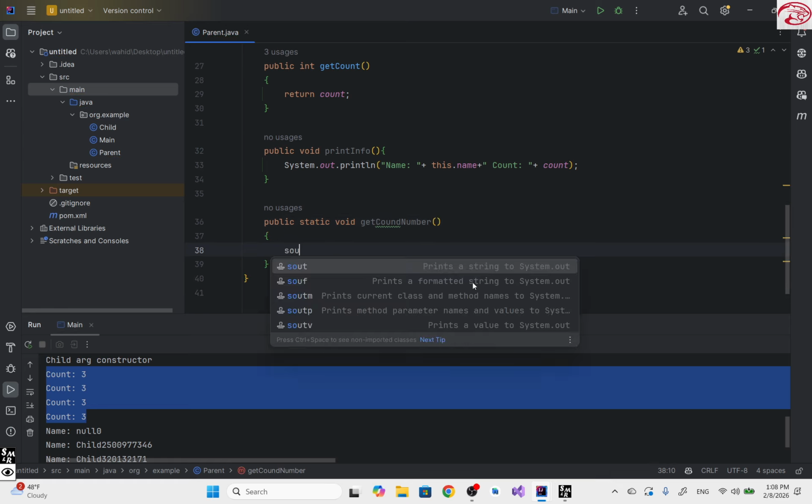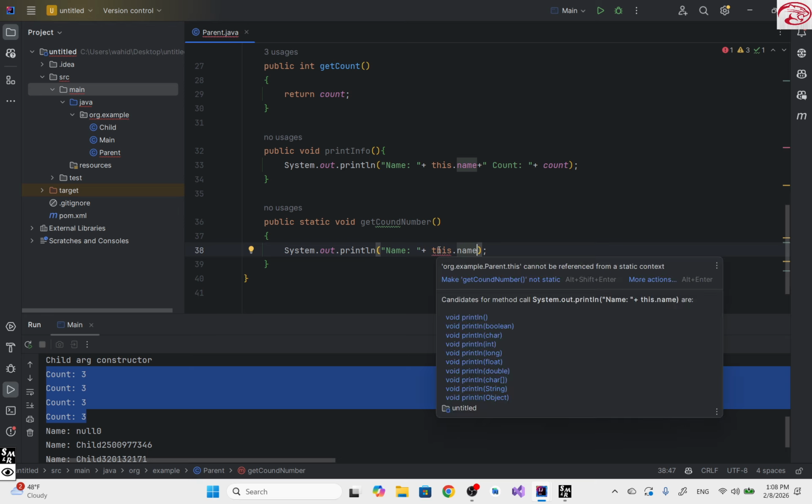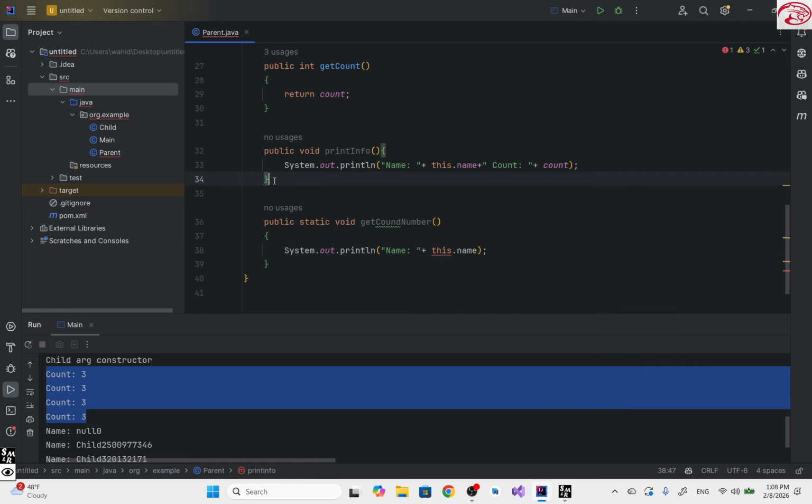If I say System.out.println name, this.name, I cannot access that. From a static member, I cannot access a non-static member. It says it cannot be referenced from a static context. A non-static member cannot be referenced from the static context, but vice versa is correct. I can only access count here. Count plus count.